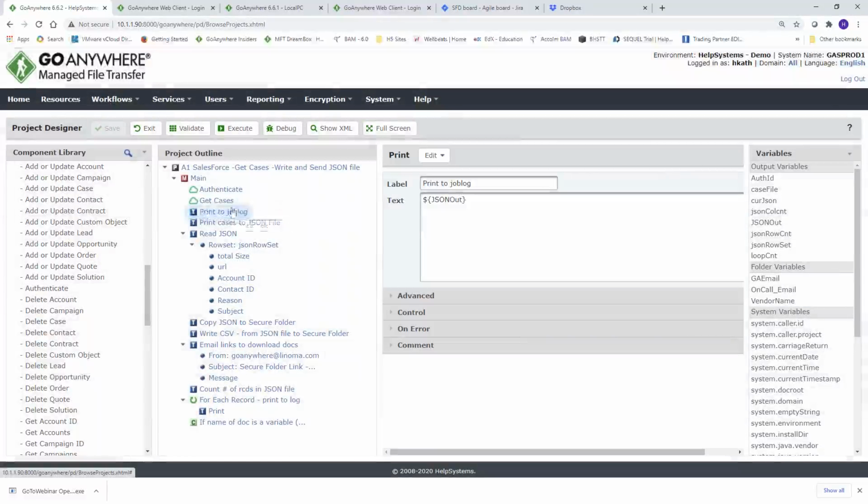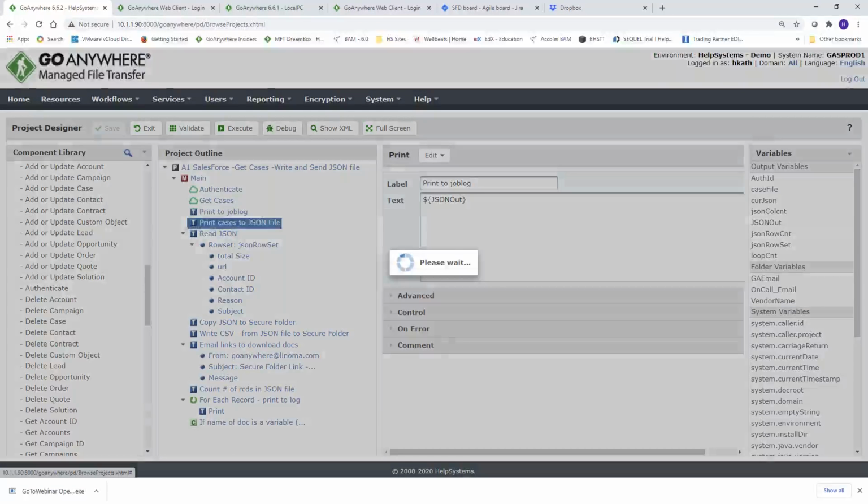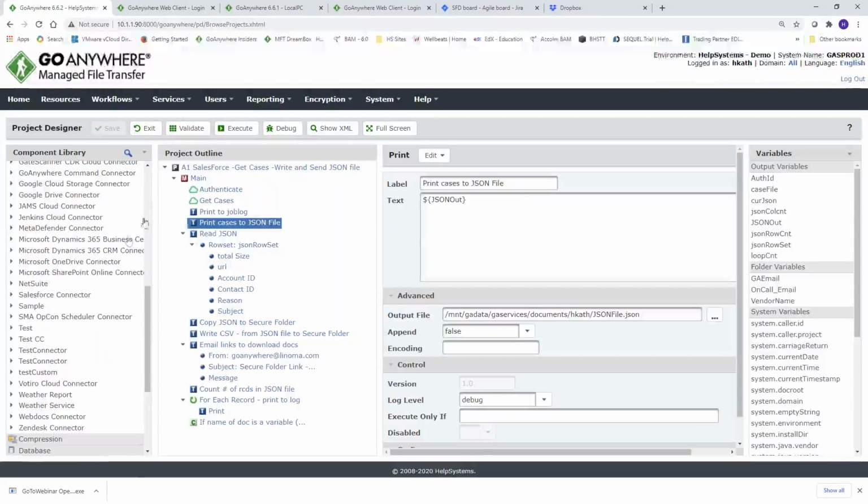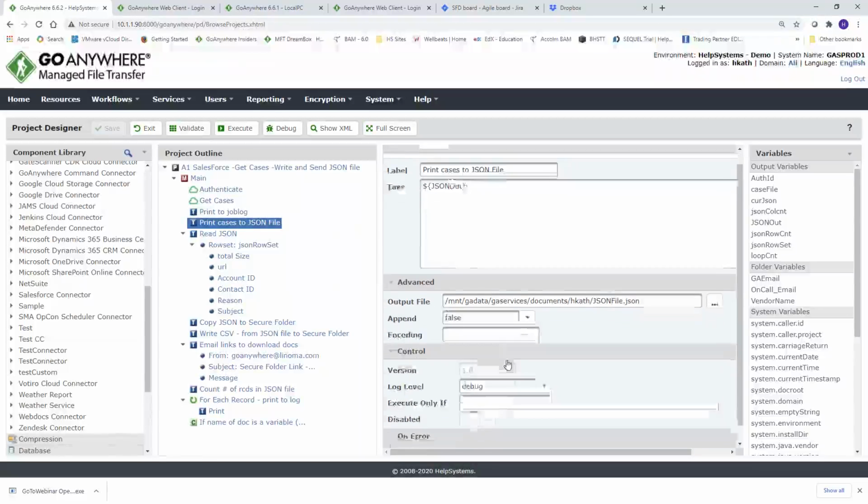Optionally, I print some information to the job log. Print. And by the way, I should also point these out. All these different T's are tasks that are coming from the left-hand side. So we actually have one for printing where I can print to the job log or I can print to a file. So we're actually going to create this JSON file.